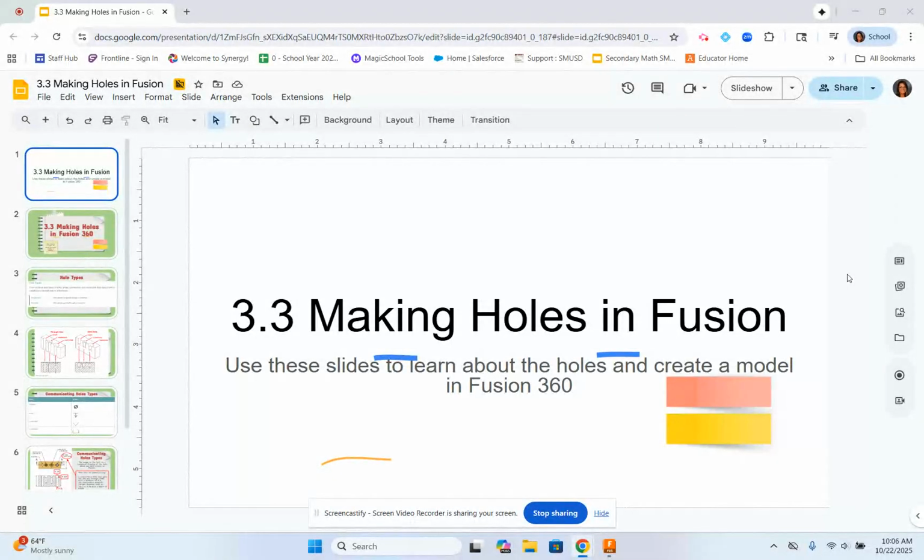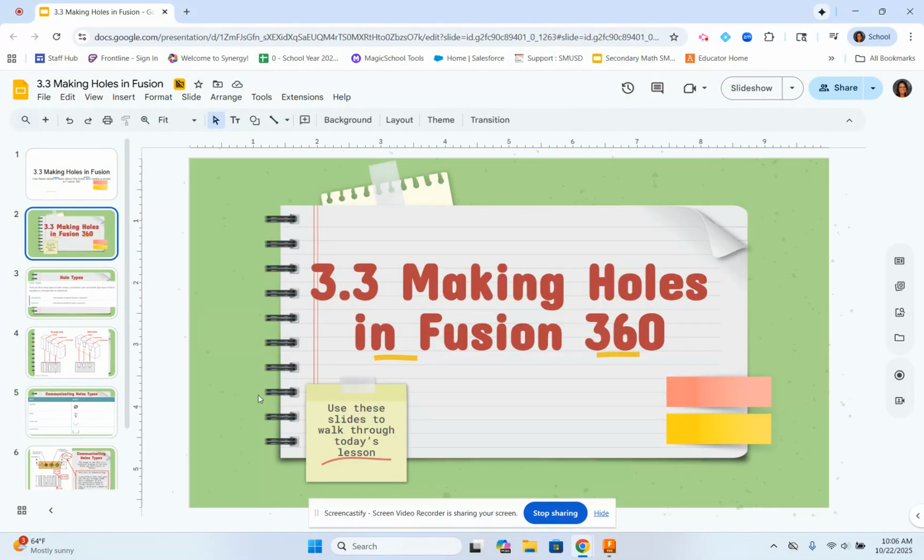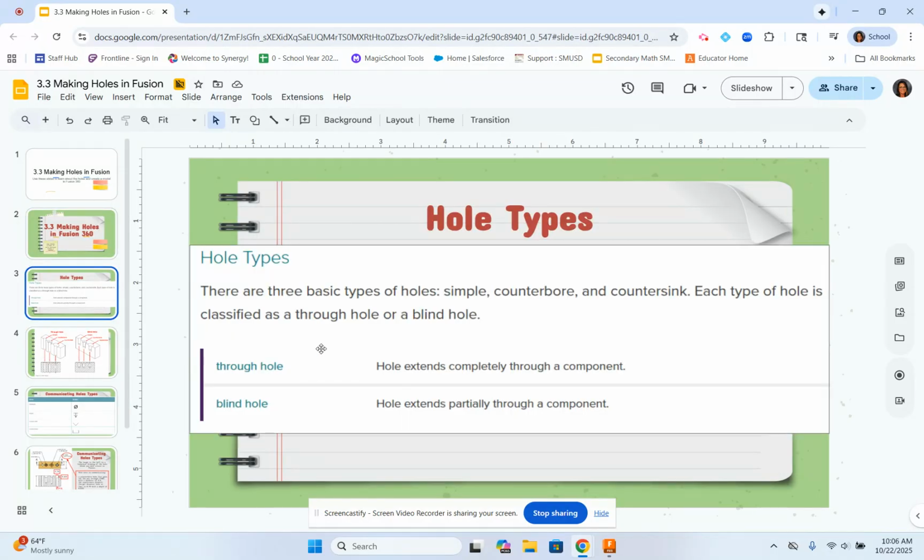So today in this video, we're going to show you how to do this activity in Fusion where we are making holes using the hole tool. We're going to follow these slides as we go along. The first thing I'm going to bring up is that there are different types of holes.